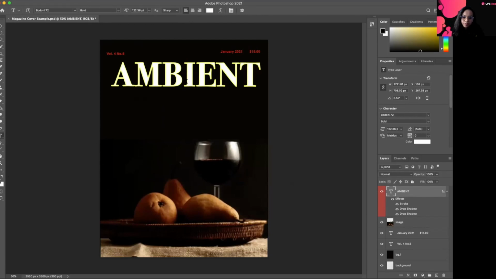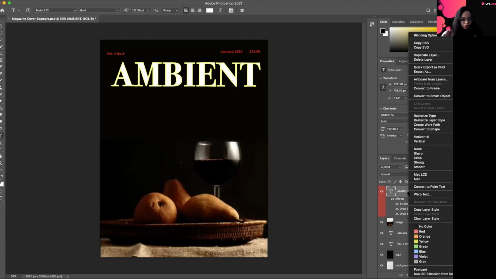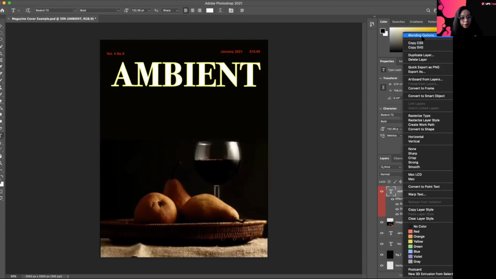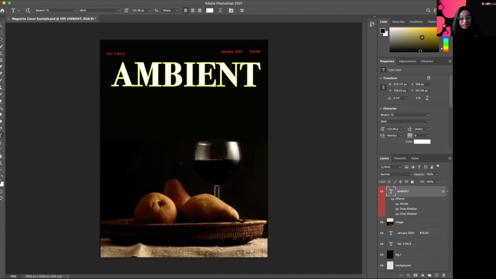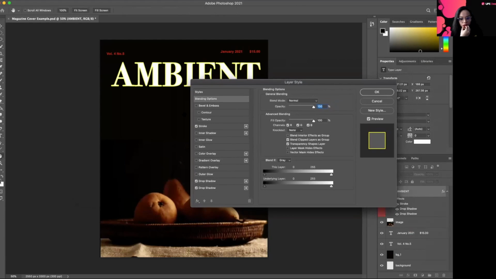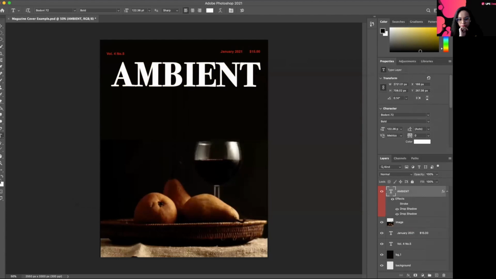I don't want that stroke. Stroke is something that clutters the perimeter of anything. So I'm going to go to the layer on the right, right click, and choose blending options. It brings up this layer window, and you'll see stroke with a check mark on it. You uncheck it because we don't want that. You hit OK. So now I have Ambient here.